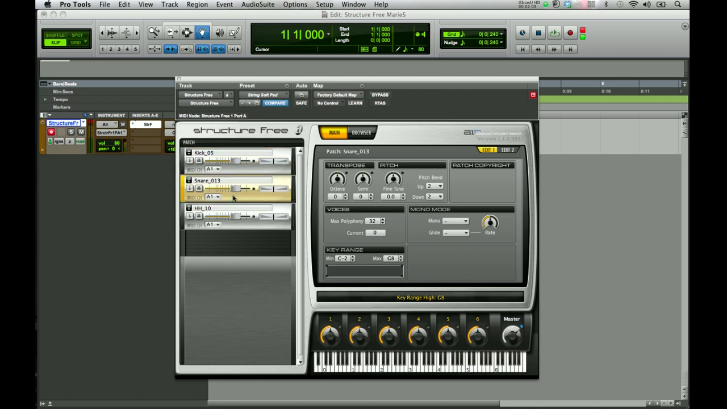Then I'm going to come over and highlight snare, and I want that one to work with D3. So for key range, I'm going to hit D3 on my MIDI controller. D is now going to be my snare. For hi-hat, E3. So this is a great way that you can take and map out an entire drum kit to your keypad.